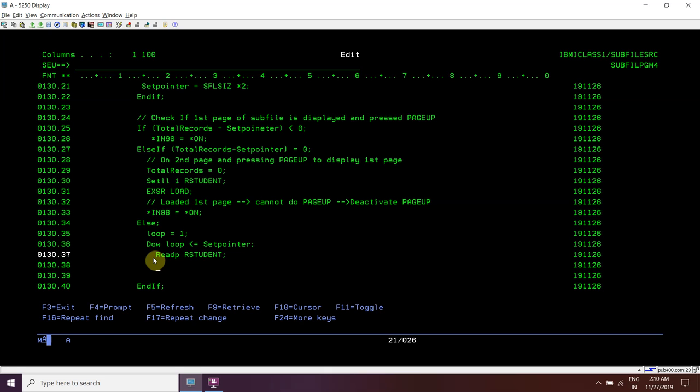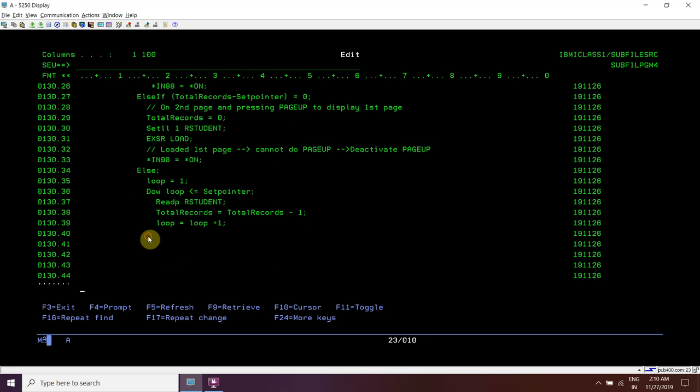And then since we are moving the pointer back, we are also decreasing the total records that have been loaded. Now inside this loop, we are incrementing the loop index by 1. So the pointer has been set in this case to the previous position. Now what we are doing, we are executing that load subroutine again.